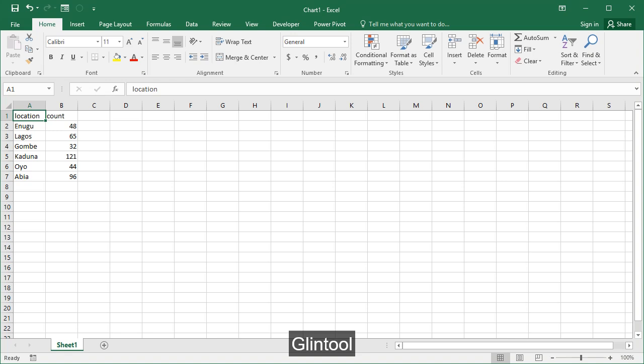Charts are graphical representation of data. They make it easy to identify and compare relationships in data. It is also possible to visualize trends in data when you put the data in a chart.